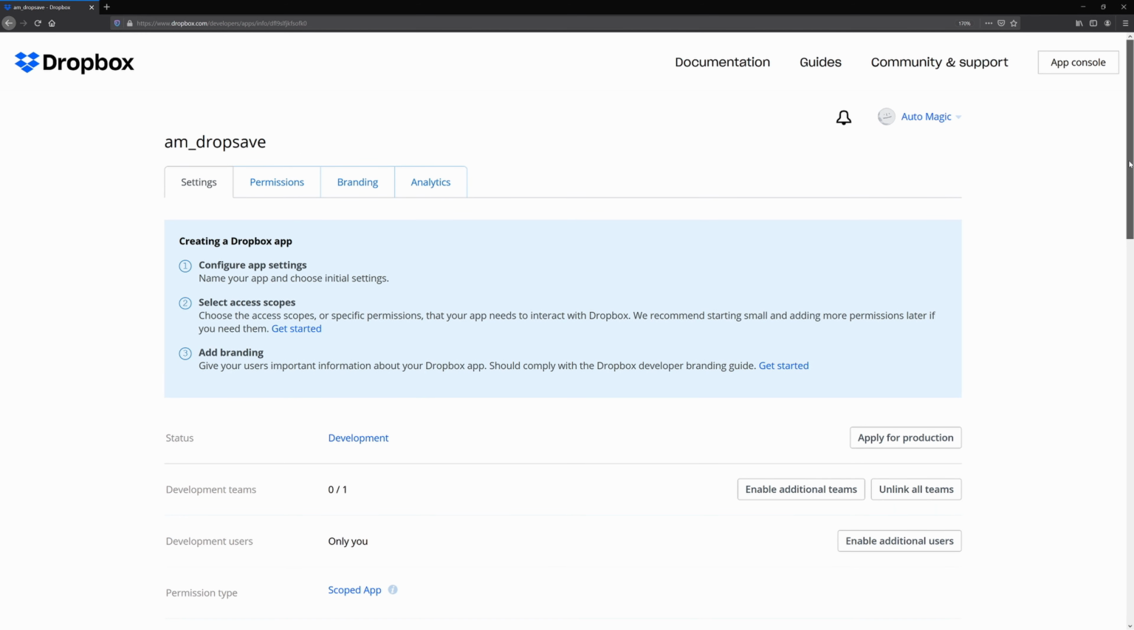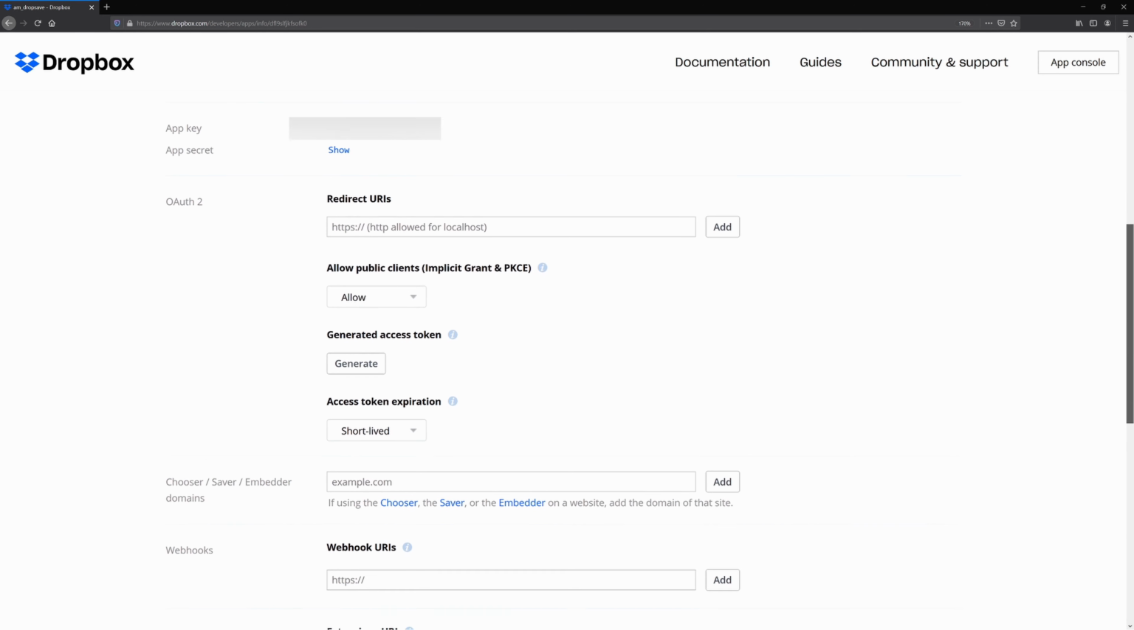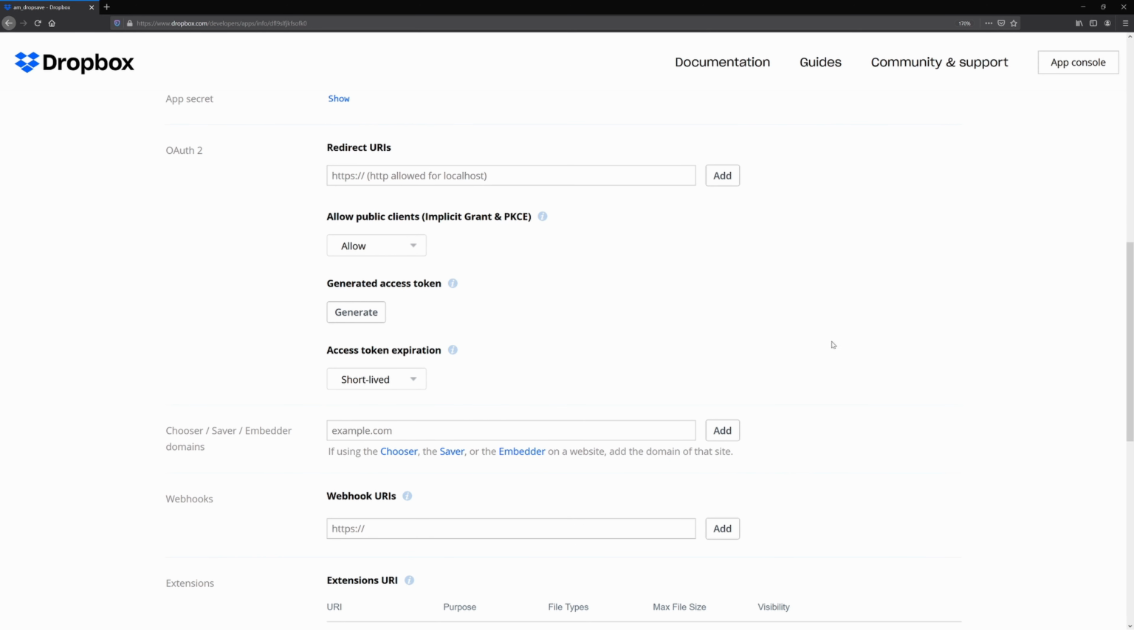After you create your app, what we want to do is scroll down and generate our access token. And we don't want a short-lived token. We want this to have no expiration so we can continue using it. It's only for our personal use. And then select generate. It's going to give you a token. Copy that to your clipboard or a notepad for now. We're going to use it in just a minute. Do not share that with anybody since it provides access to your Dropbox account.